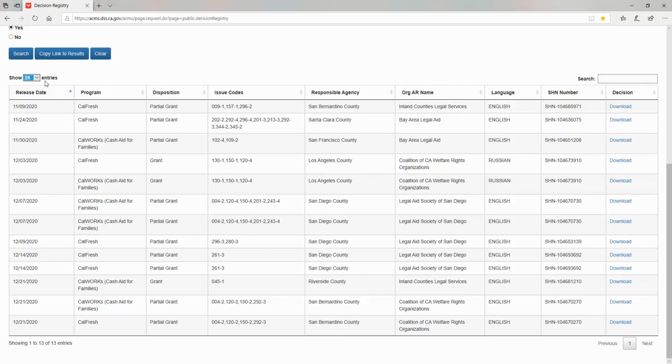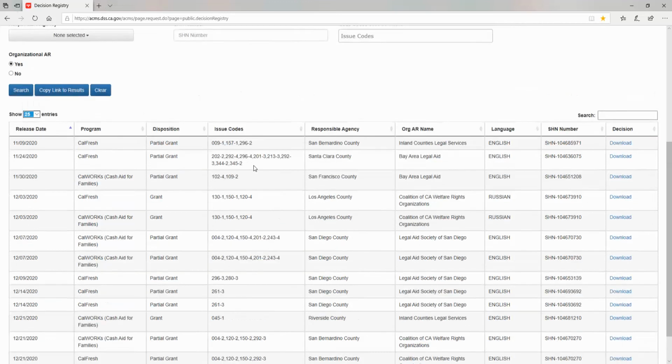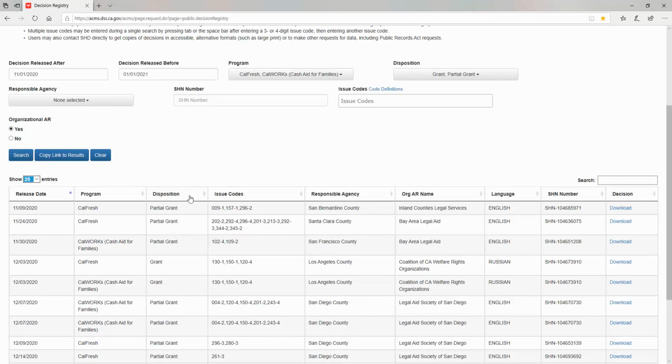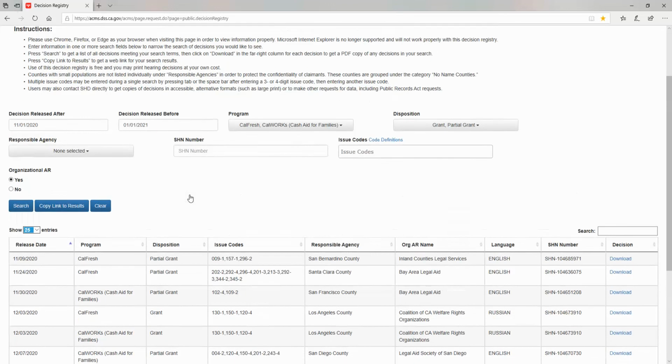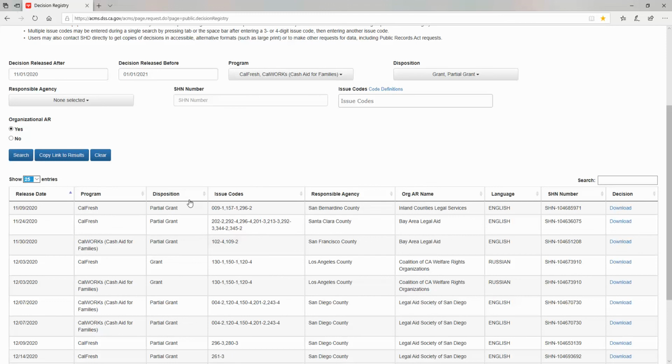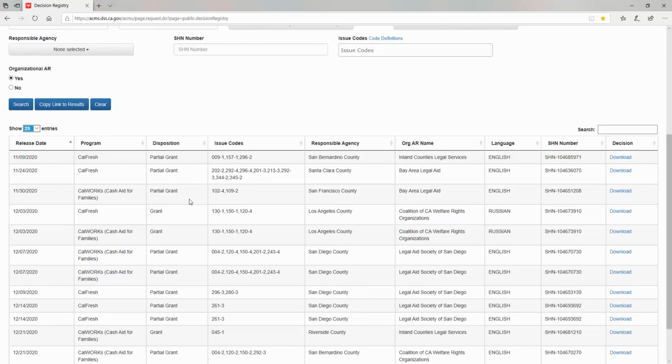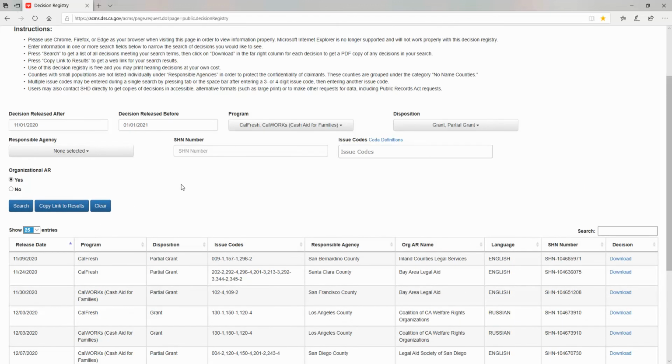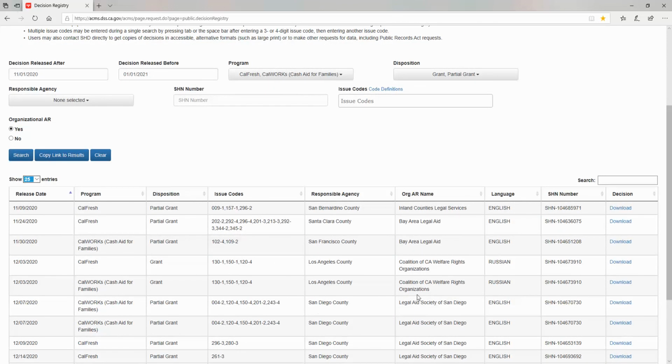There's one caveat I do want to tell you about. If you run a search and there is over 100 cases that fit your search criteria, you're only going to see the first 100 hits. So it's probably best to narrow your search down so that you get more of a bite-sized set of search results.